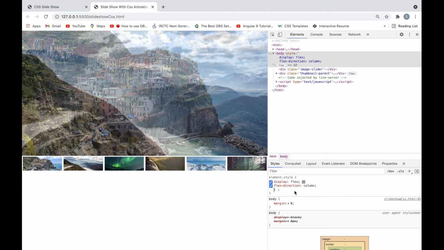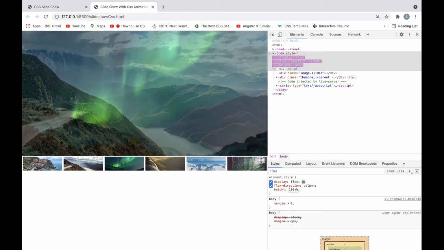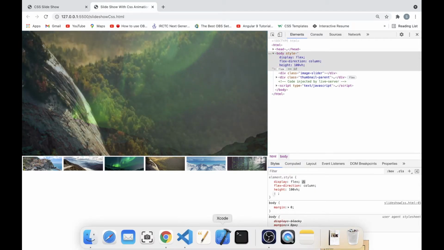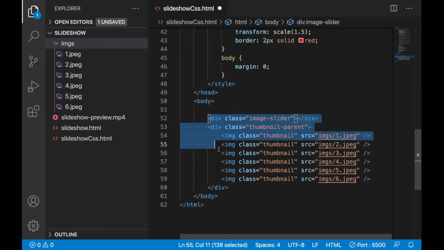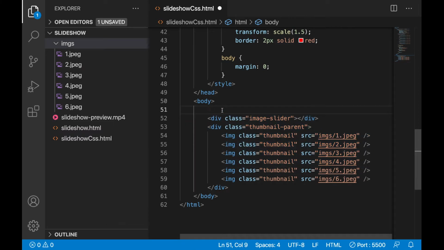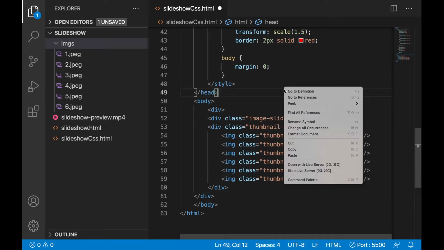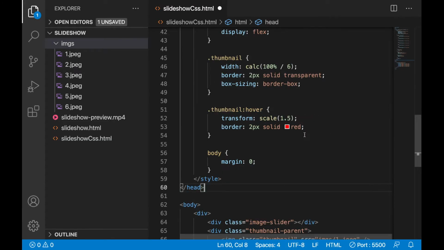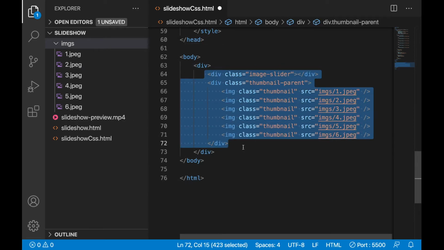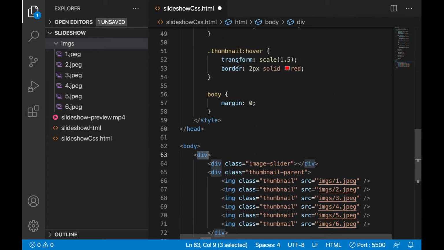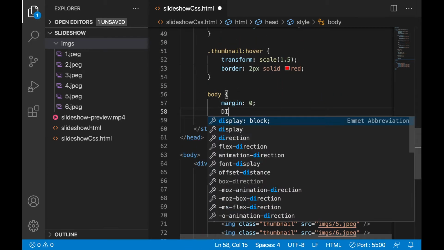Now let's put both divs into one single div. Then we can make it align vertically. For formatting the document, right click here and format the document. See here, all content is inside this main div. Okay, so for body, let's apply display flex.